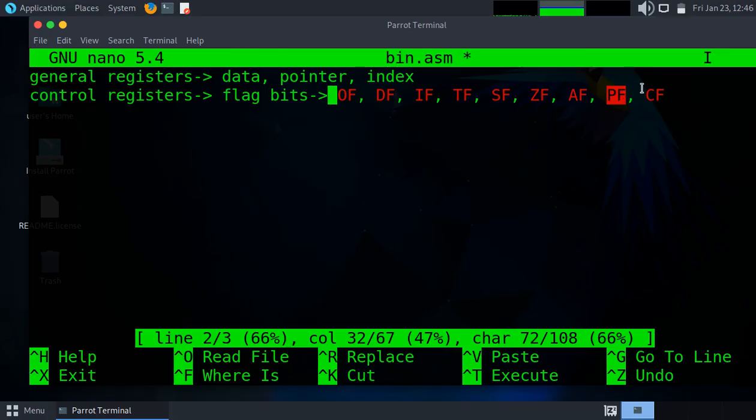So we have another one, which is called the CF, known as the carry flag. This one contains the carry of 0 or 1 from a higher order bit, which is the leftmost, after an arithmetic operation. It also stores the contents of the last bit of a shift or rotate operation.